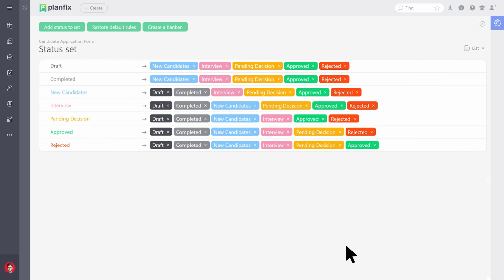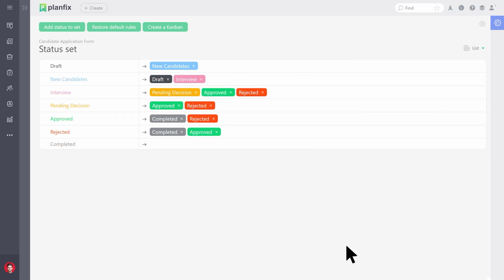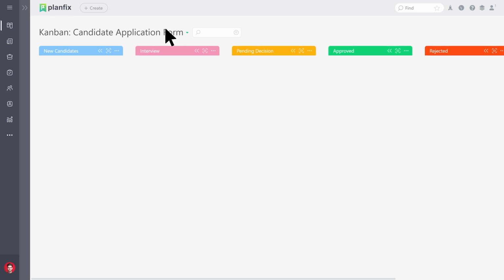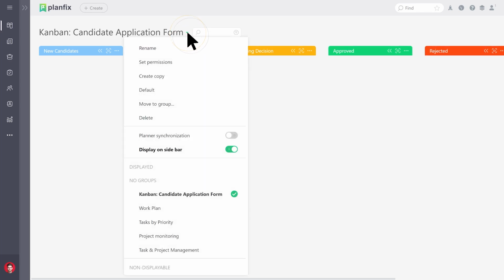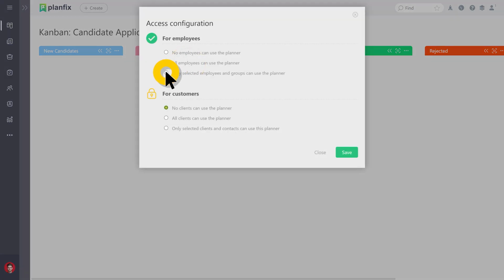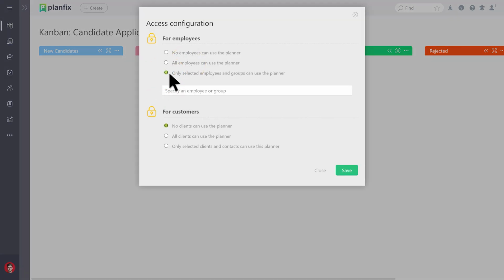To make things even easier, you can configure transitions between them. Then, once the stages are set, you can create a Kanban board based on them. Now, to facilitate collaborative work with candidates, configure access to the planner. Select the option that allows only specific employees to use this planner, then specify them.